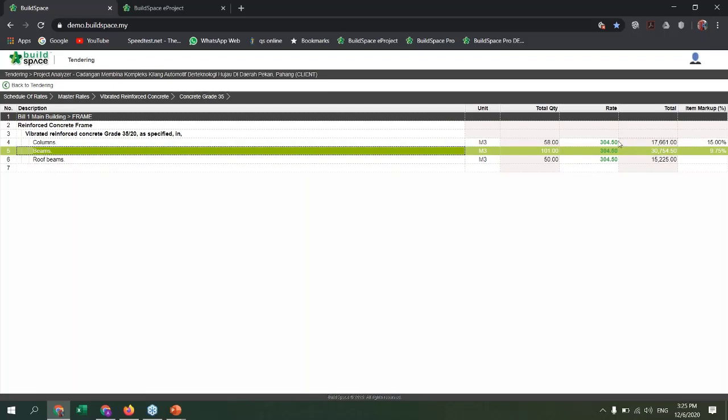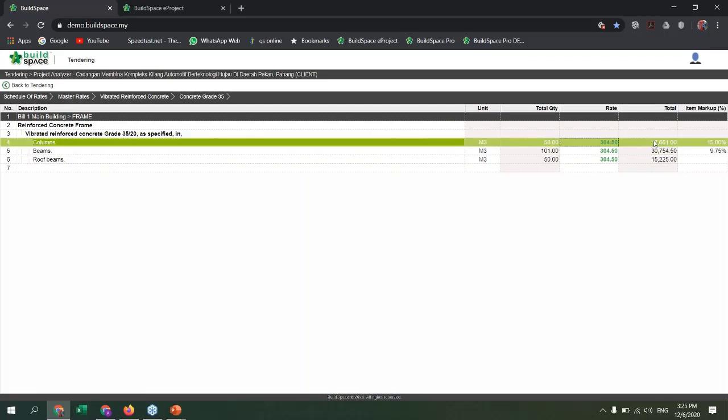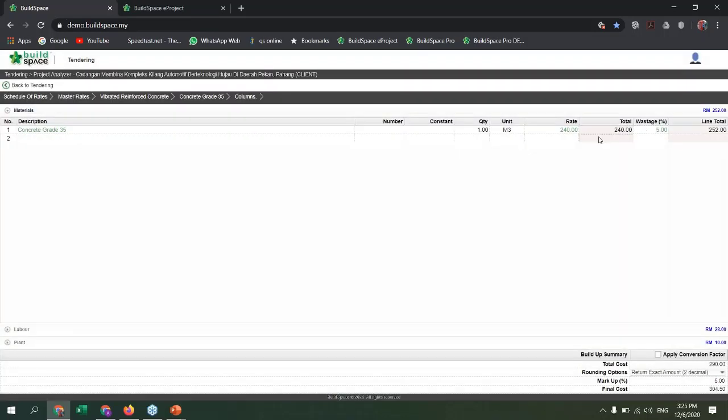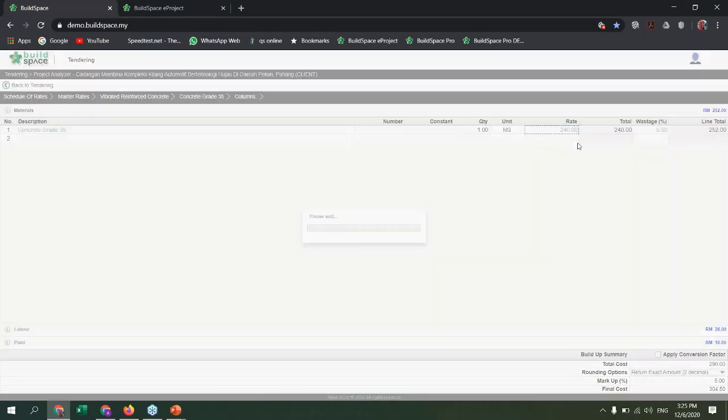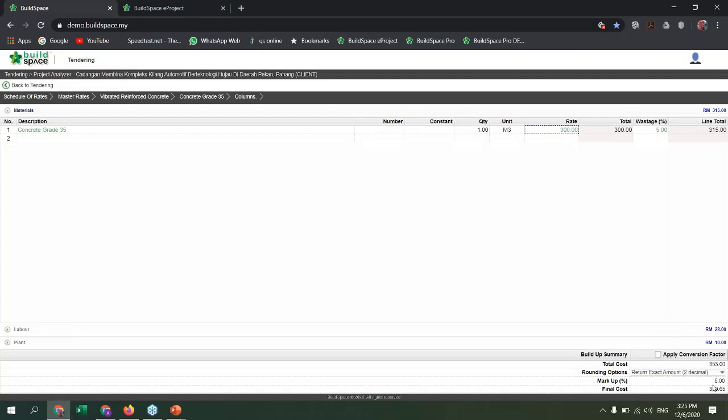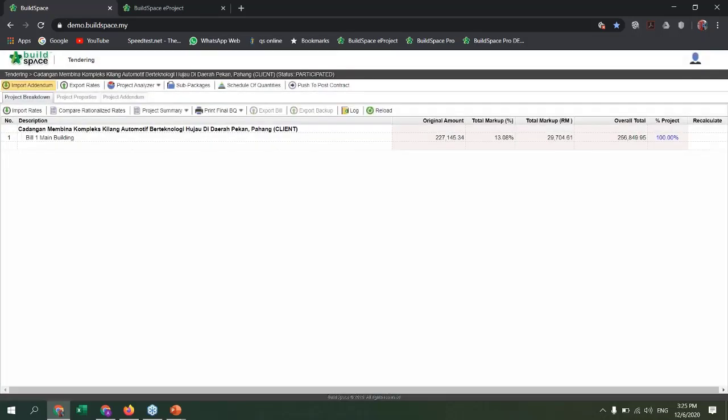So if you want to make changes over here, take for example, I want to change this to 330 ringgit. I can do so. So this one I changed to say 300 over here, and then we will have a final cost down here. All right. So if we make any alteration at this stage, it will not affect the library because this is somehow separated from the library in some ways.